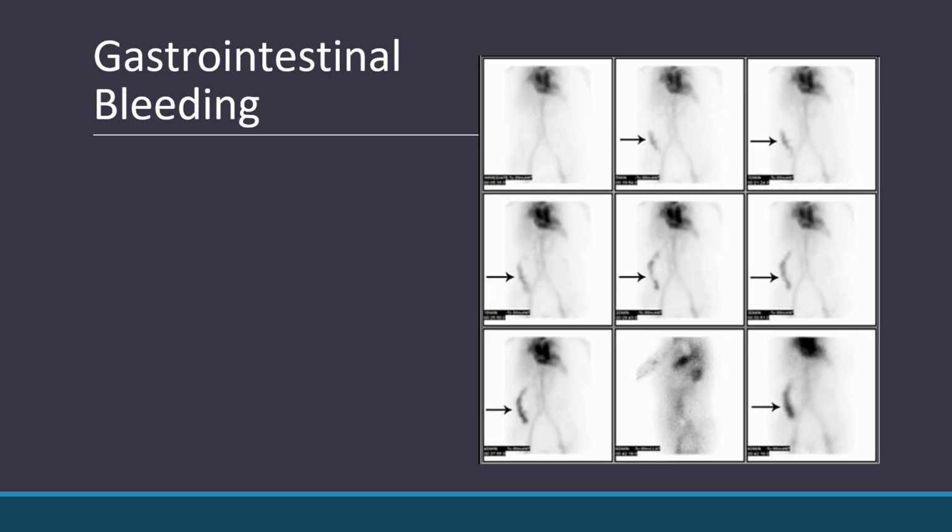This is another example of GI bleed imaging, and this is a good one to show how it quickly moves through the bowel. You'll see in the initial image, you start to see it squirt out a little bit there into the bowel. And then by the last image, you see that it has started to move through the intestines and you see it more elongated. It makes it difficult to see the site of origin.